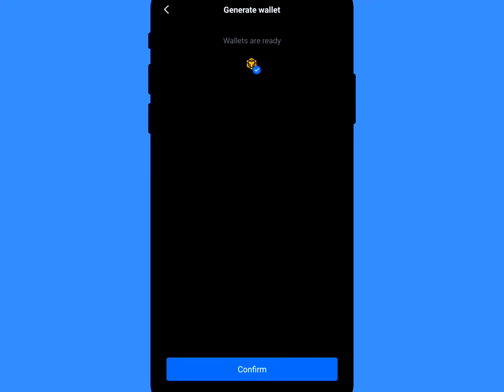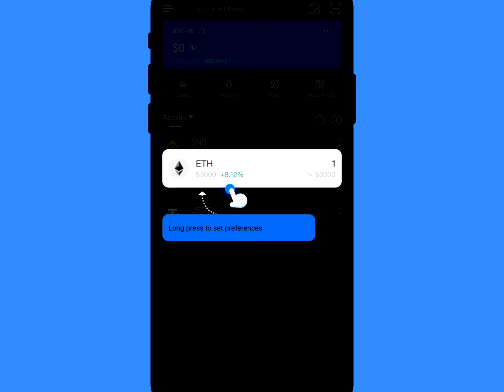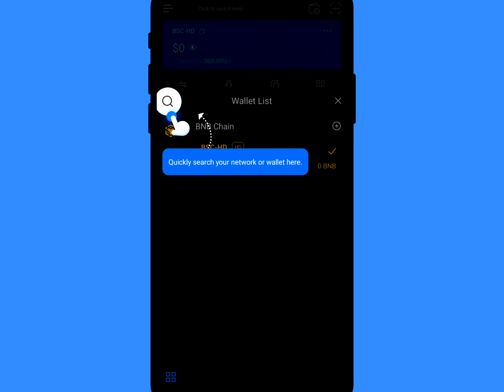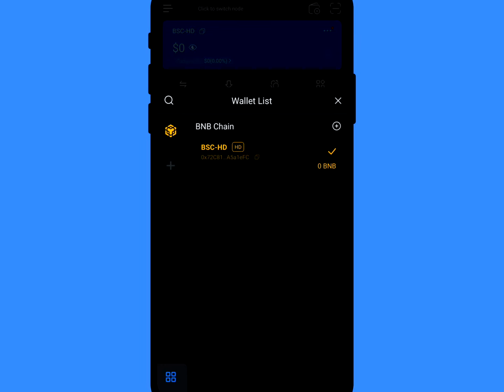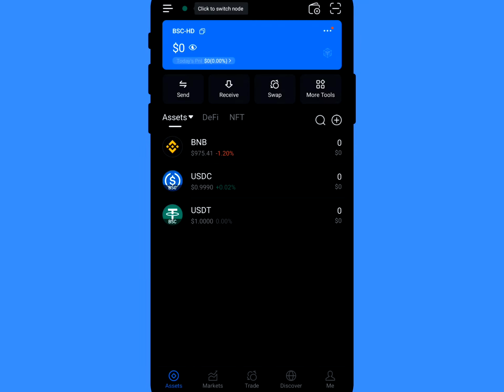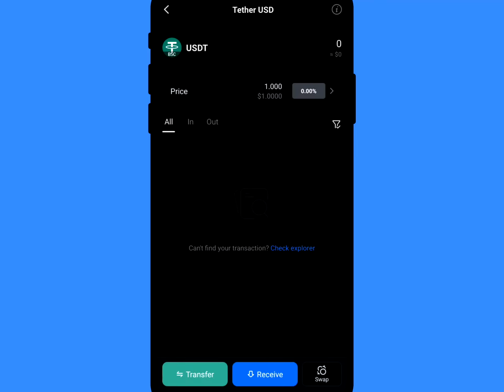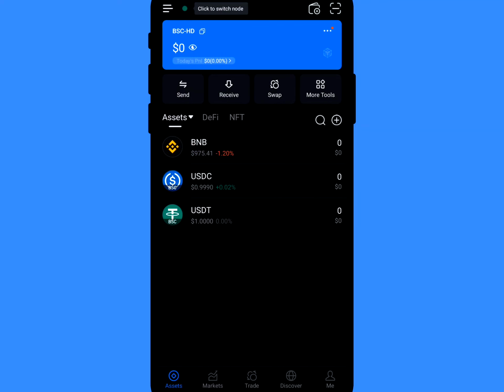Confirm. You can see it's generating my wallet. I'll click on confirm. You can see I have successfully created my wallet. My account is on the BSC network, and my BNB is also on the BNB network. It's very fast and secure. So this is simple, you can create your TokenPocket wallet in less than a minute.